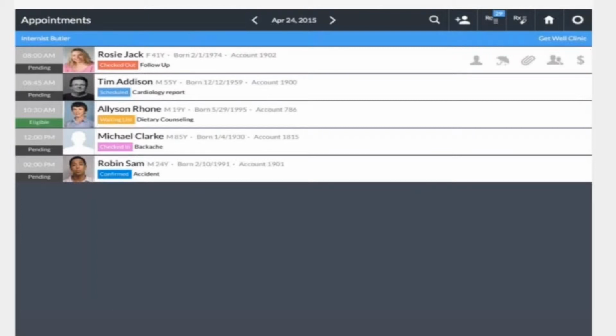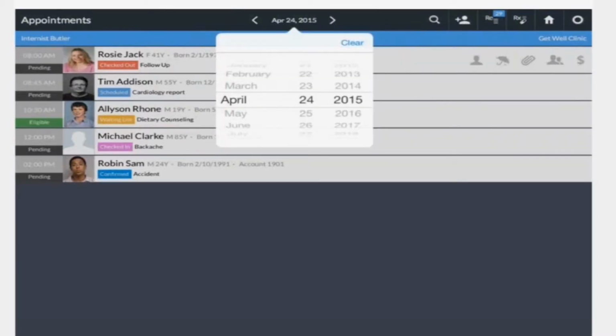As you can see, we are on a scheduler page, and in the Avalon app, that is your home page. You can customize this as well. First, if you need to navigate through different dates, you can simply tap on the date on the top, and you can choose the date of your desire.